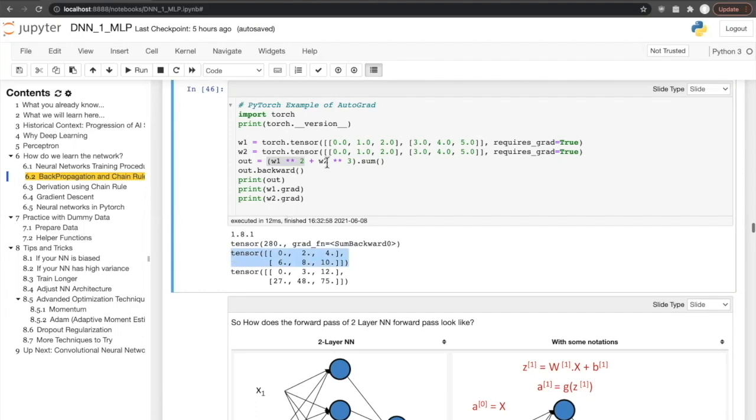Similarly, with respect to W2, what will be the gradient? W2 is cubed here, so W2 cubed means you will get 3 times W2 squared. You can see that we get a similar thing: 3 W2 squared, where for the number 3 the gradient becomes 27. So here you can see how PyTorch calculates the backward gradients automatically, and you don't have to compute the gradients yourself. This makes training neural networks very easy, because the gradient with respect to the error that we need to update the weights gets computed automatically.